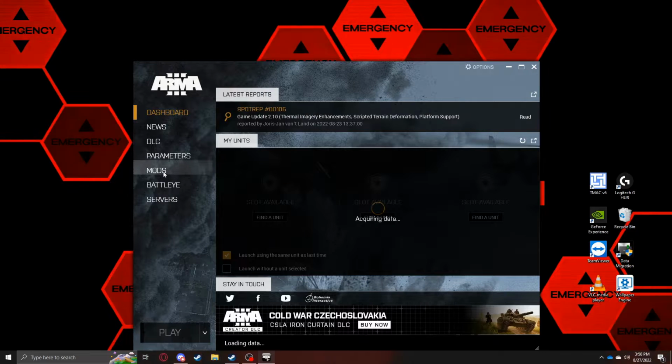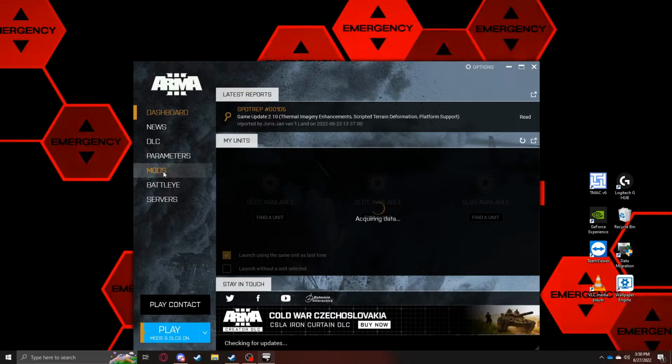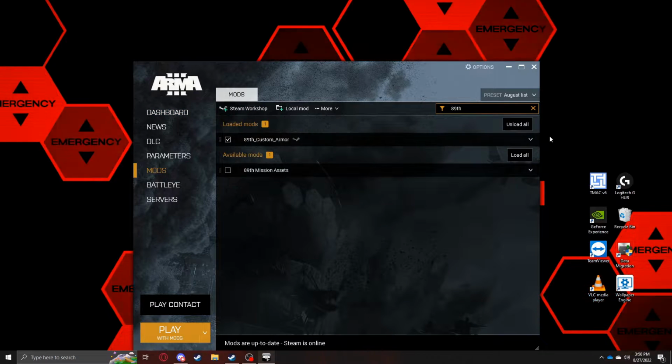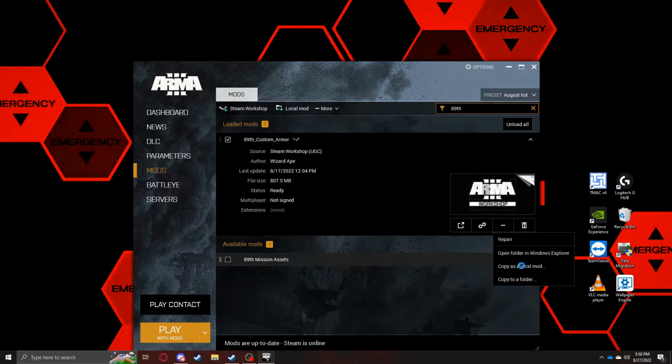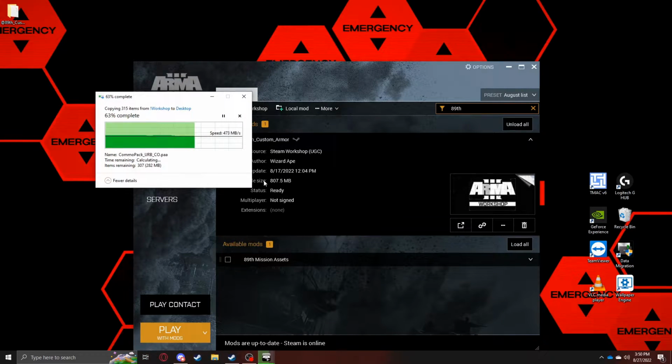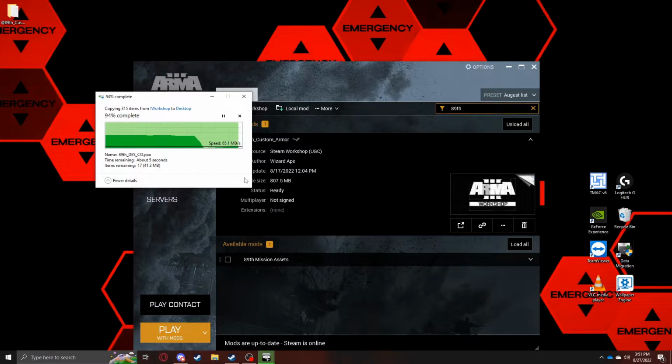When it is fully installed, we will now open the Arma launcher and select a mod to copy locally, found by clicking the three dots here. For this tutorial, we'll be copying the 89th auxiliary mod since that is where we will be making changes today. Save it wherever you feel comfortable with it. I usually place it on the desktop since I will be in and out of it constantly.